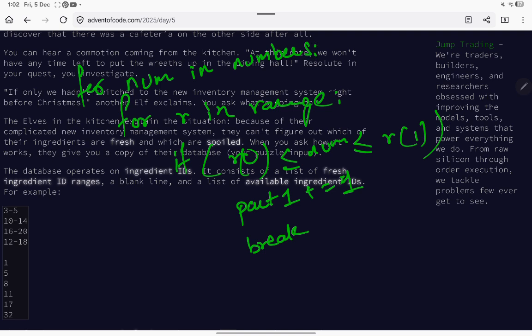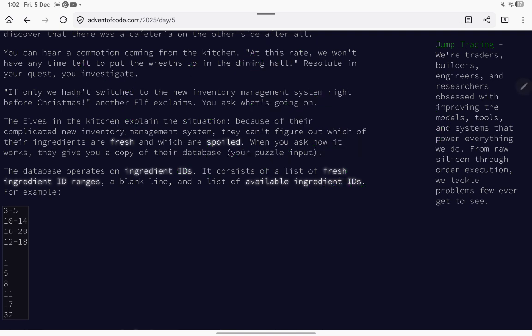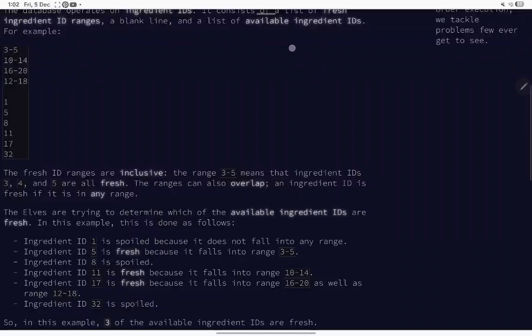For all the numbers in the numbers array, check if the number belongs to a range, and if it does, count it. That is how simple the answer is.